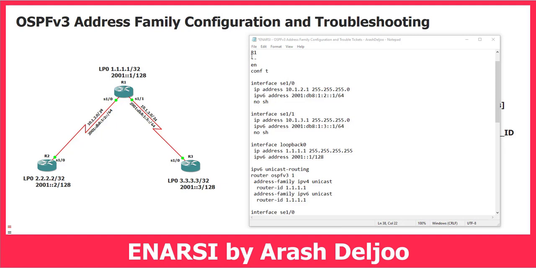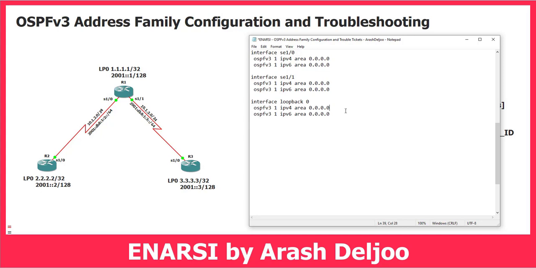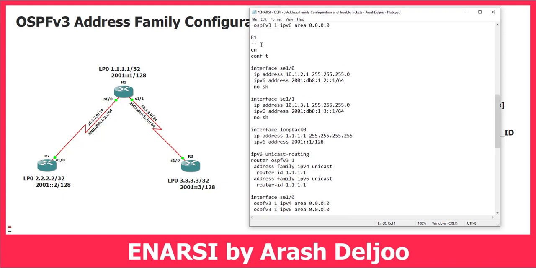Now let me configure router 2. We can copy the configuration of router 1. This is the R1 configuration, and after that we should modify it for router 2. This is R2. Here in router 2 we have interface serial 1/0. The IP address of this interface is 10.1.2.2, 255.255.255.0. Then the IPv6 address 2001:db8:12::2/64, and then no shutdown.